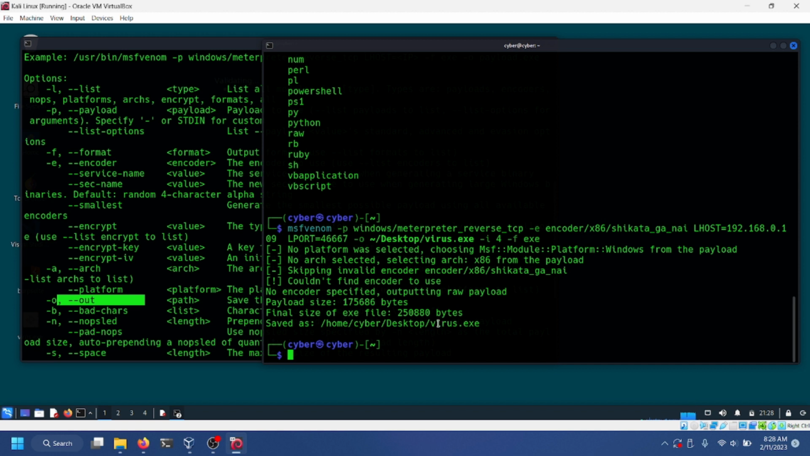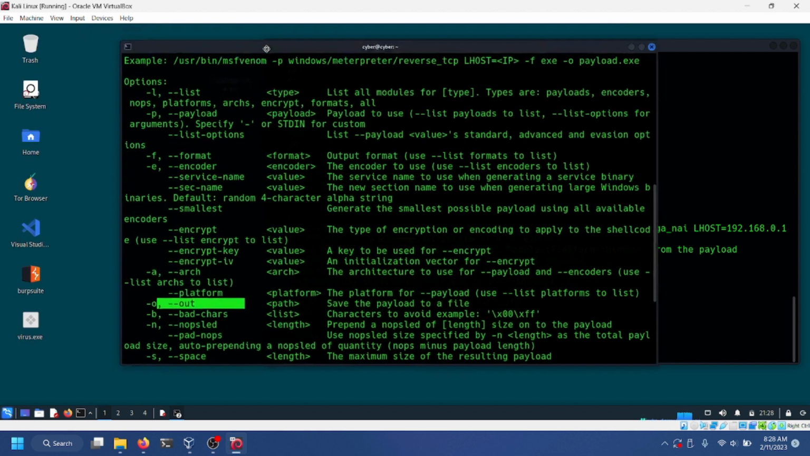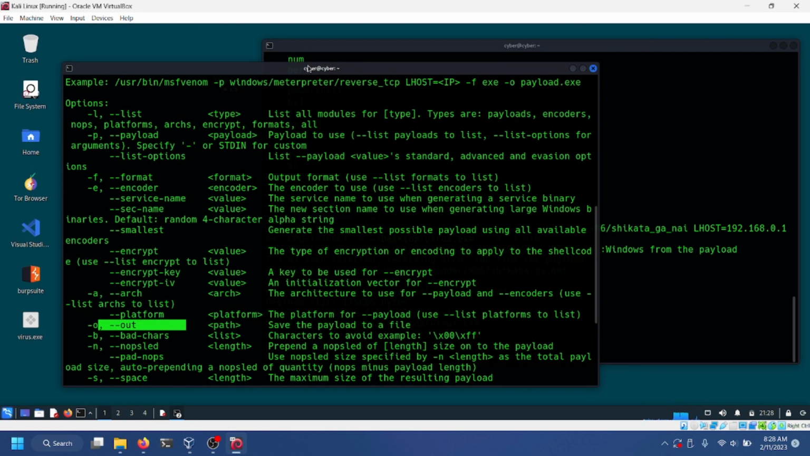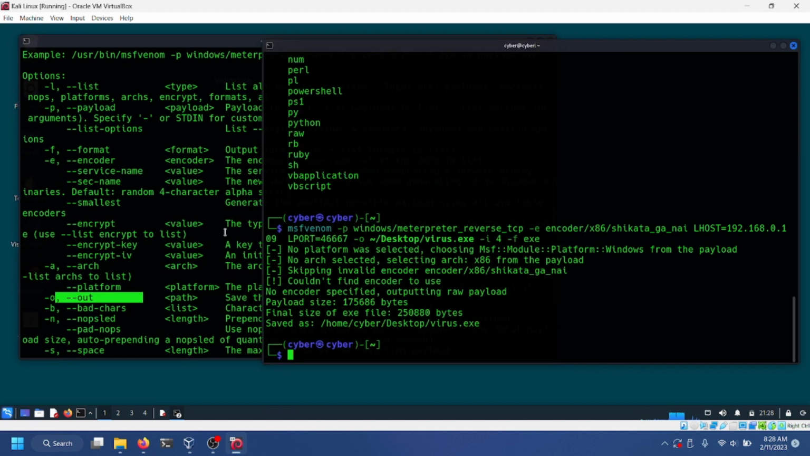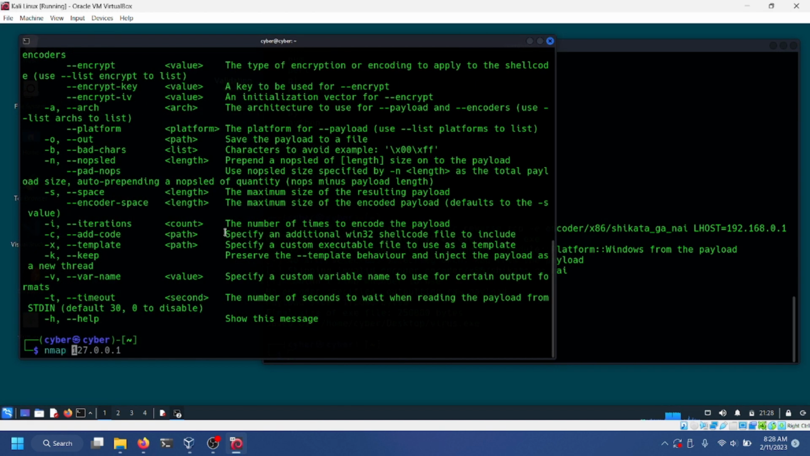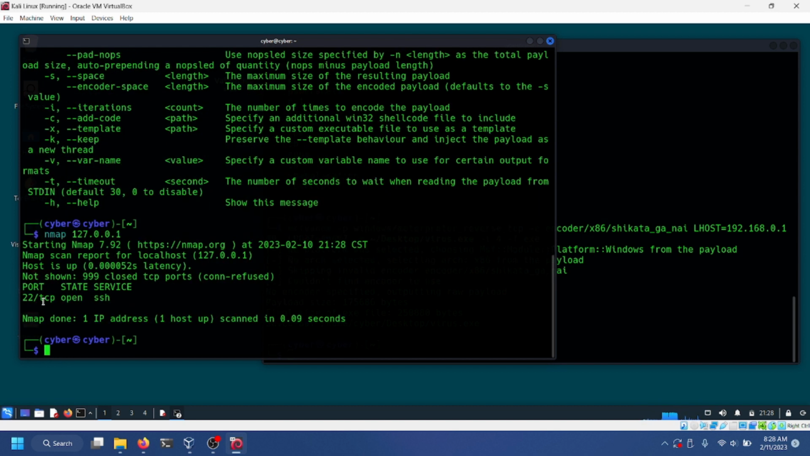And now once it is done, you can see it's actually saved. This is the desktop and there is the file. Now what we need to do is turn on our SSH server. Let me check whether it is running or not. Yes, the SSH server is running.